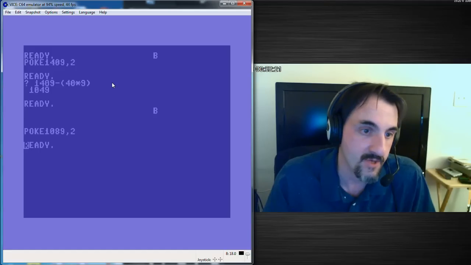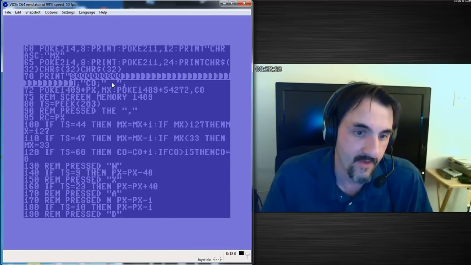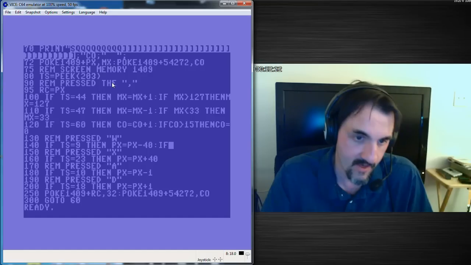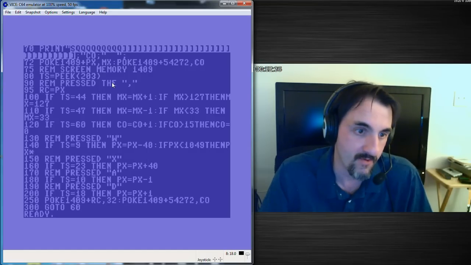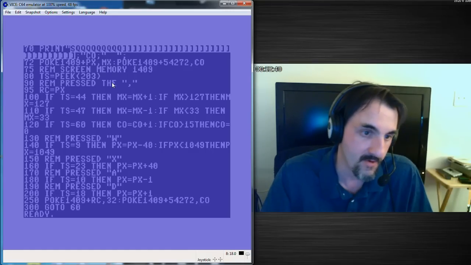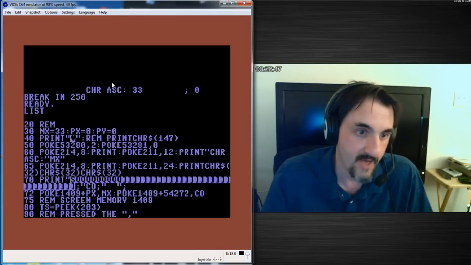So right there is going to represent the top. That's the line we don't want to go above. So 1049 is the limit of screen memory up. So if PX is less than 1049, then PX equals 1049. We want to keep it at that point in memory so it doesn't end up going further into screen memory. We're going to do the same thing with the other one, but we're going to be checking the values down here.